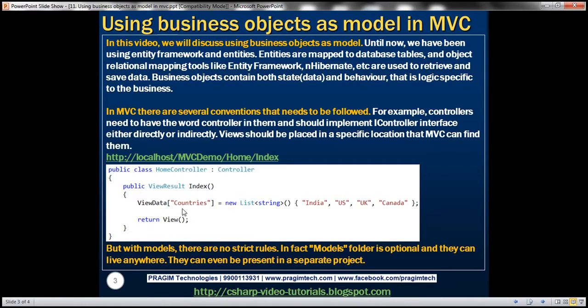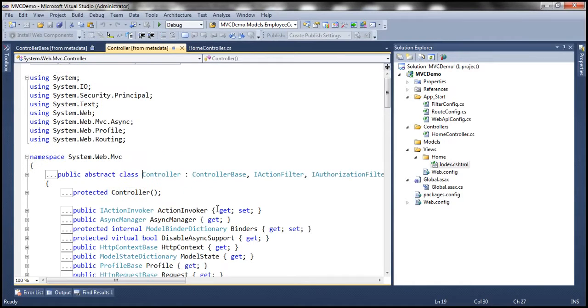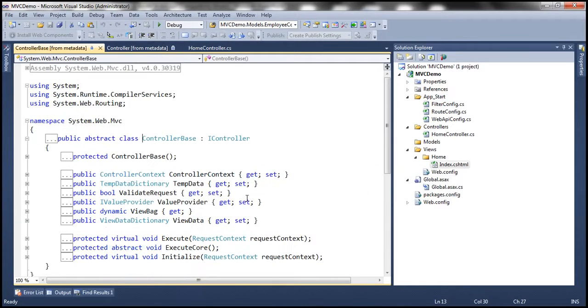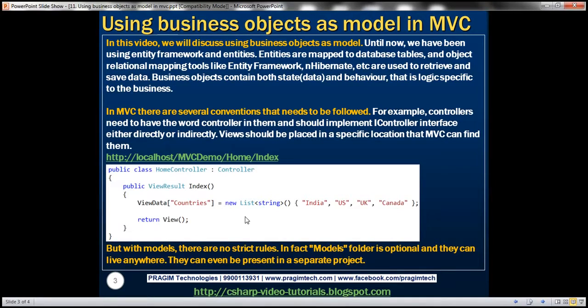Let's actually inspect that. Let's flip to Visual Studio. Here the home controller class is inheriting from the controller class, but if I right click on that and select go to definition, it inherits from ControllerBase class. Let's right click on that and go to definition. ControllerBase class is inheriting from IController interface, meaning our home controller class is actually indirectly inheriting from IController interface. Now when it comes to views, we also have some conventions. The names of the views are important, how we name them, and the location where they are placed is also important. Let's understand that practically with an example.